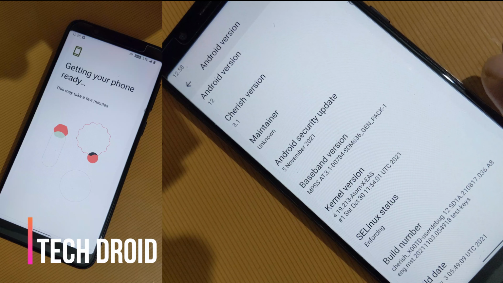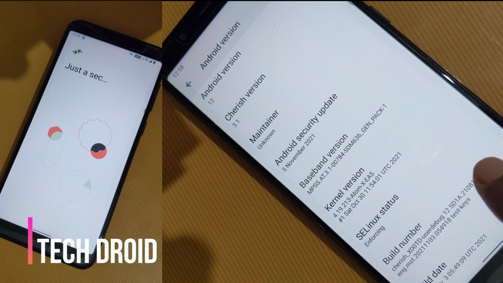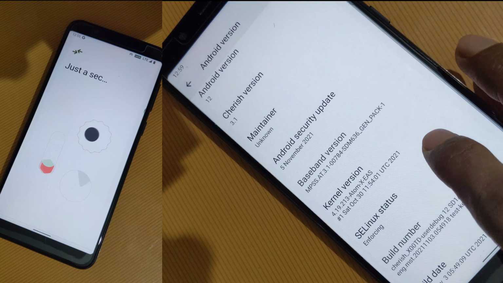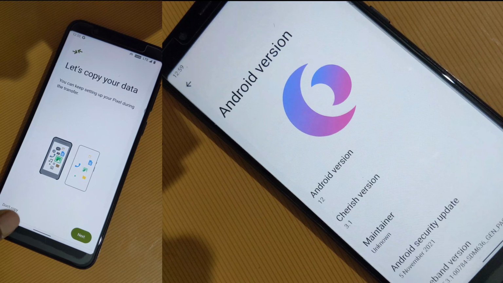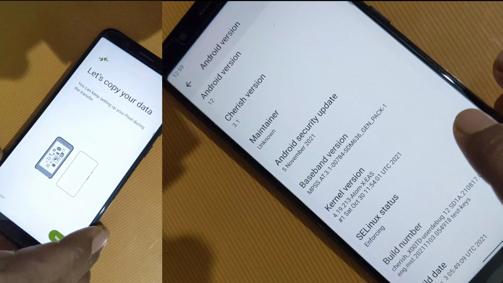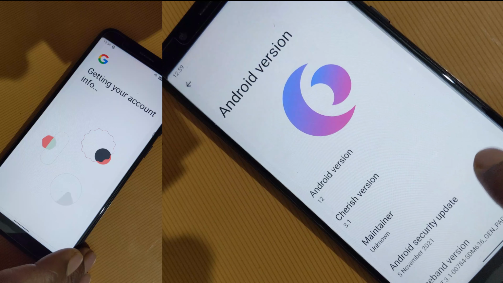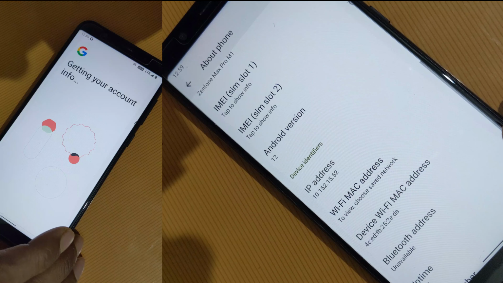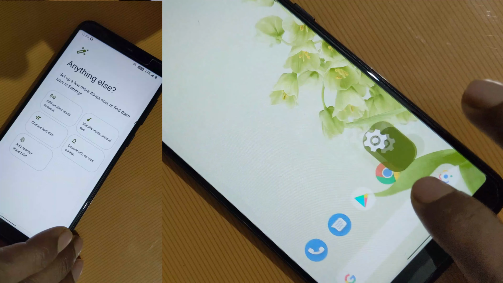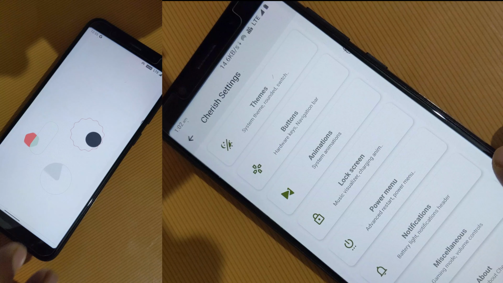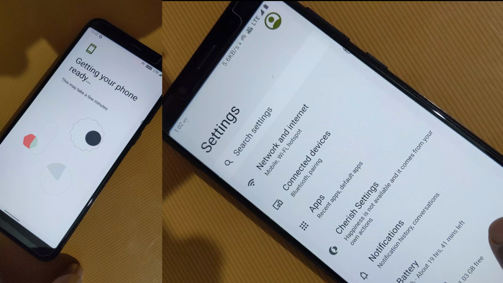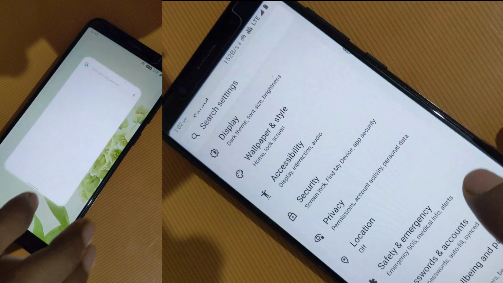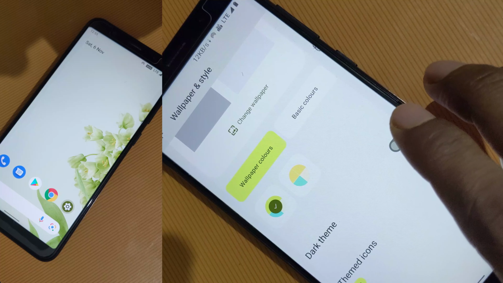based on AOSP, the Android Open Source Project. The kernel that we can see on this custom ROM is Atom XEAS, and the build number is 3.1. That is the Cherish version. This is Android 12, and we can find a lot of customization over here. If we talk about the customization and the performance, as of now I did not find any bug here. Then we have a location option and the wallpaper style, that is a new look in Android 12.